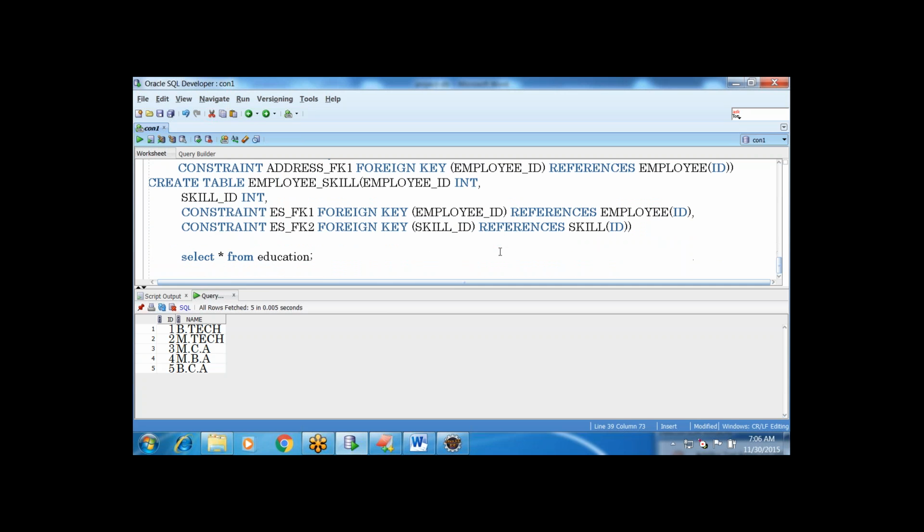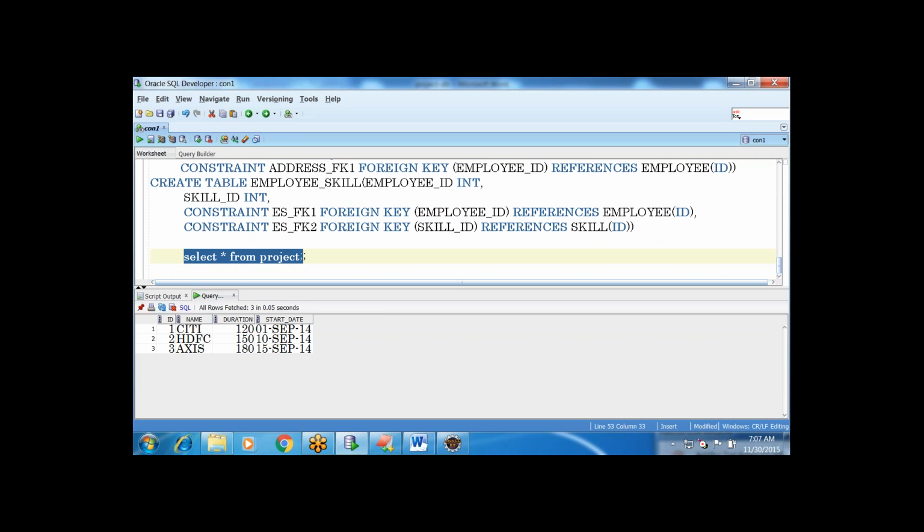In the same way, even projects also. There are 3 projects available in the master table. If an employee is falling under city project, he has to enter 1. If an employee is falling under HDFC, and so on. This is very important. The master data you have to show to the end user. He has to select 1.